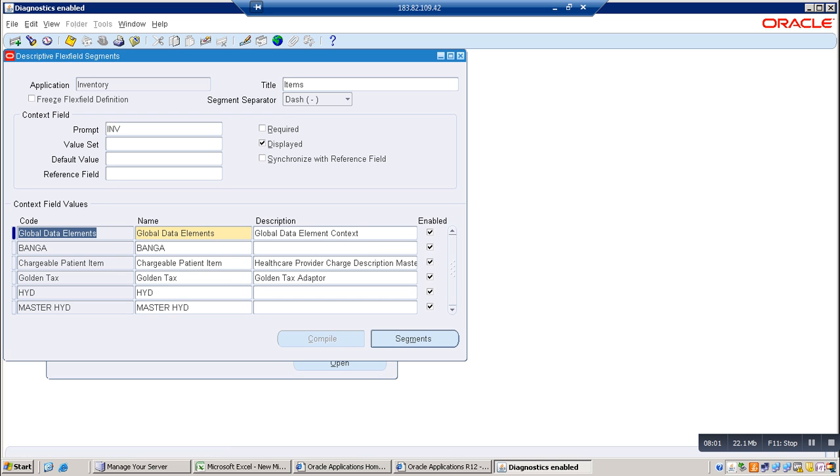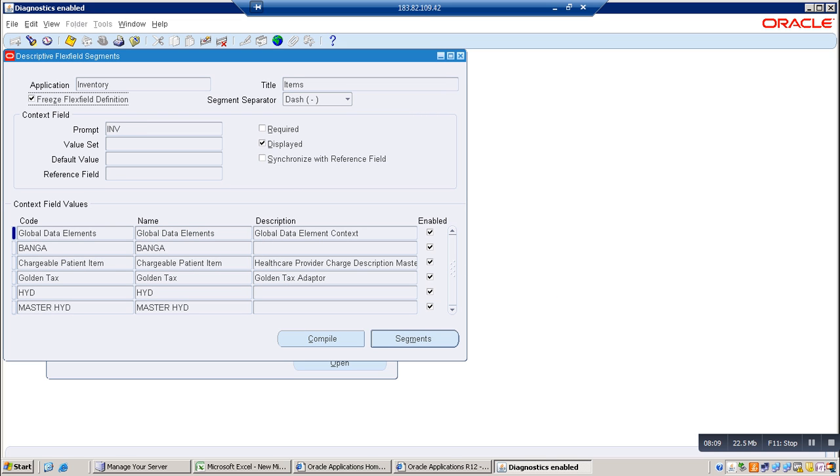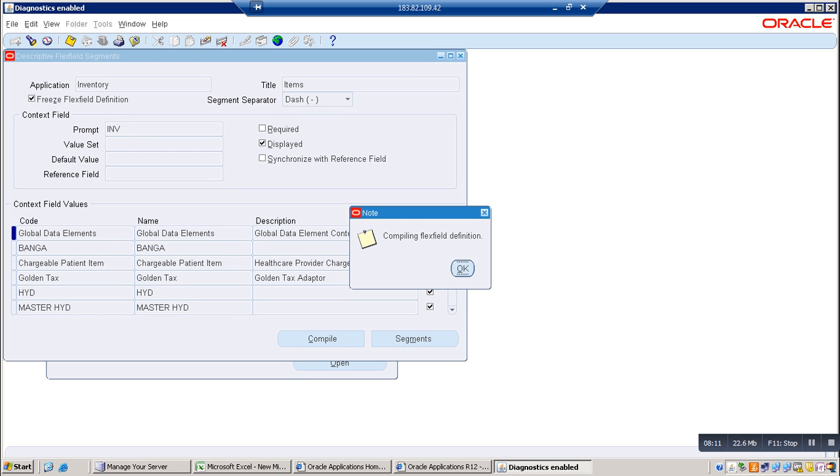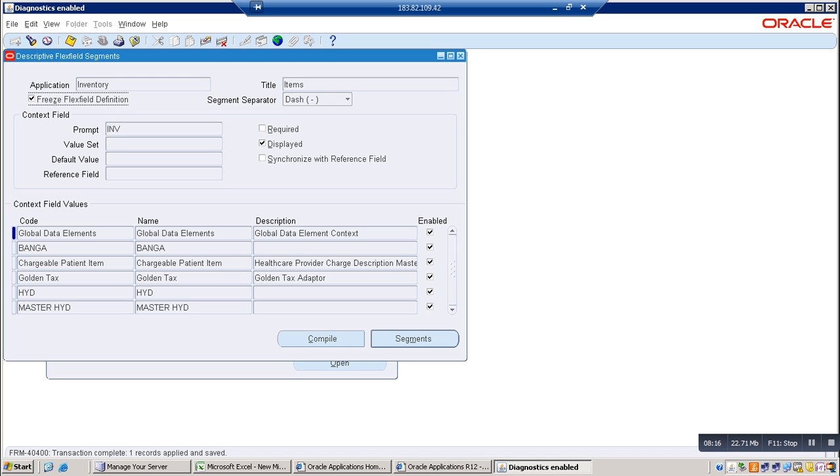Just compile. When you press this button, a program runs behind. Go to requests, find this. This is the flex field view generator, one of the programs that runs at the back end.